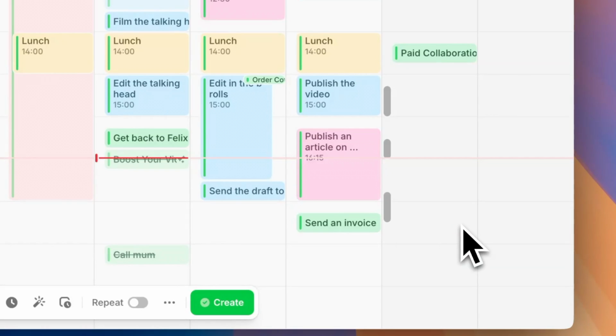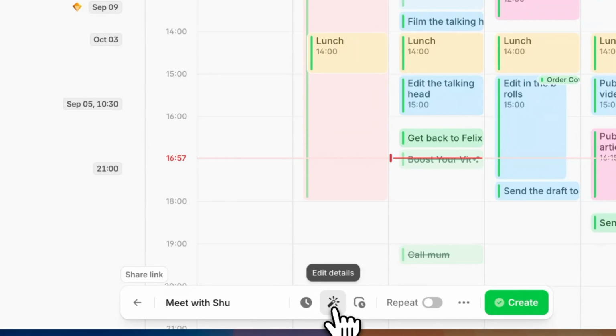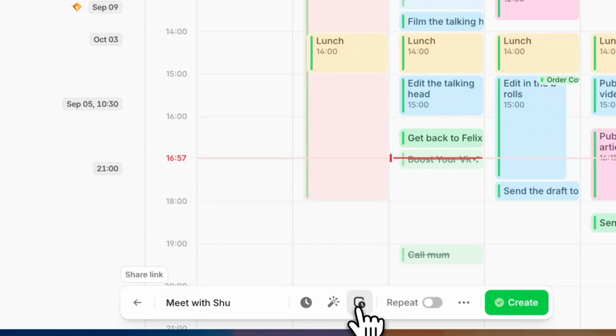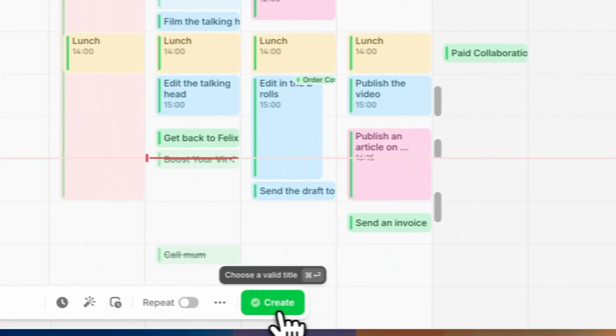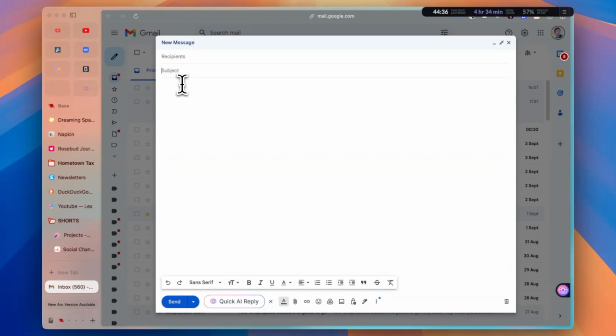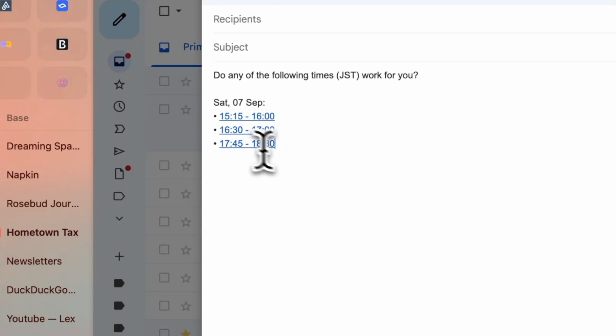I think this is particularly useful for coordinating with people outside your organization or those who don't have access to your full calendar. The process is straightforward. I just create a shareable link that shows my available times, and then I can send this link to whoever needs to schedule time with me.